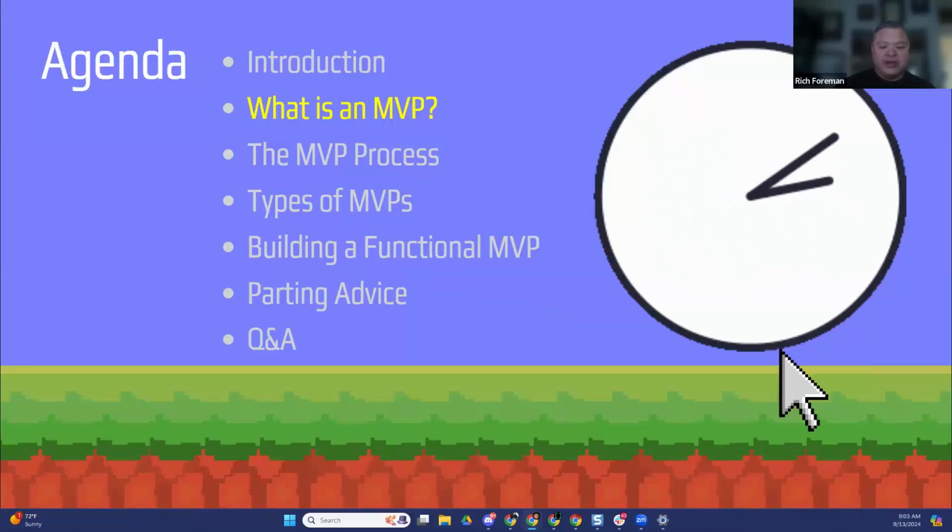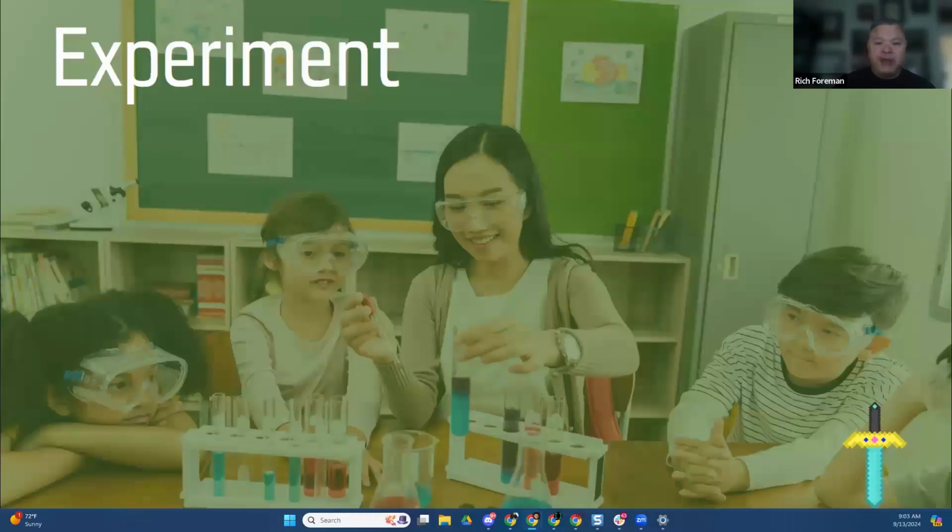So what is an MVP? I'm going to pause here for some commentary. Entrepreneurship is an experiment. You have a hypothesis that you can solve a problem and people will pay you to solve that problem. This is where the MVP comes into play. You want to build something quickly and inexpensively to test your hypothesis.